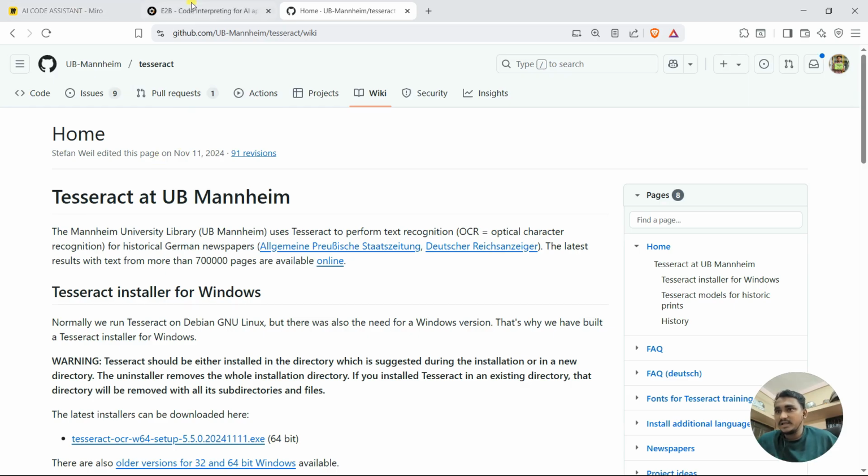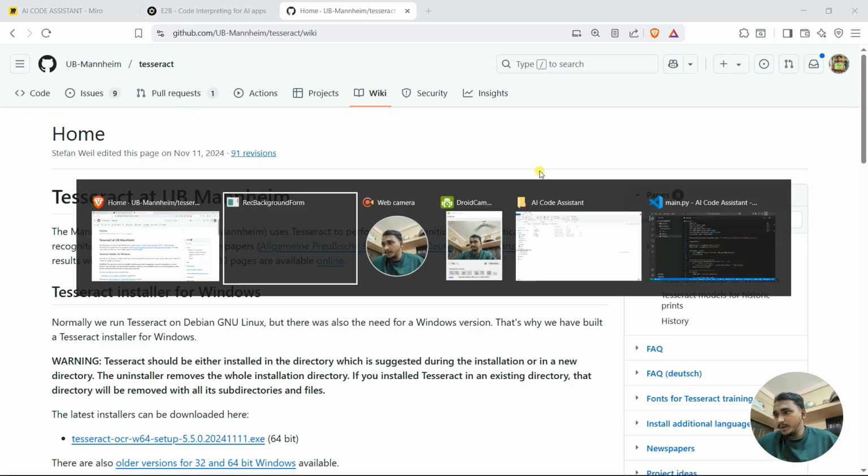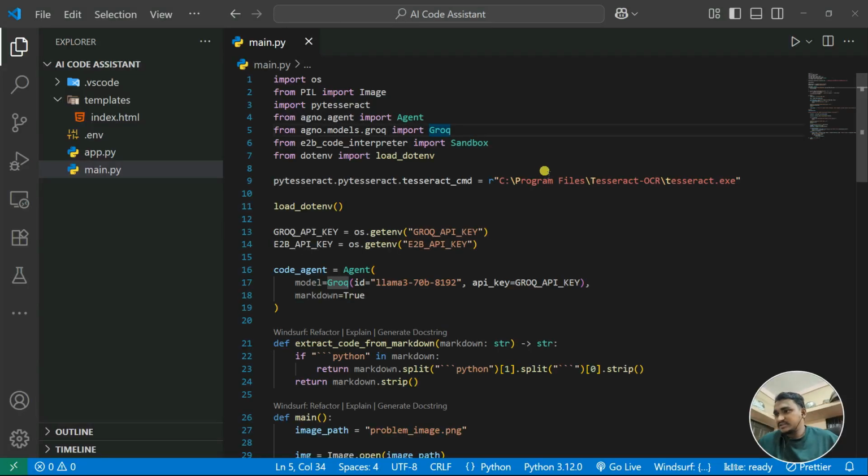I mean Tesseract as well as the E2B that you can see. Now we are simply going to go to our coding part. I already wrote this code before, so I'm just going to explain the code line by line, as well as what each module is used for and its purpose. First you import os, which is for the operating system.